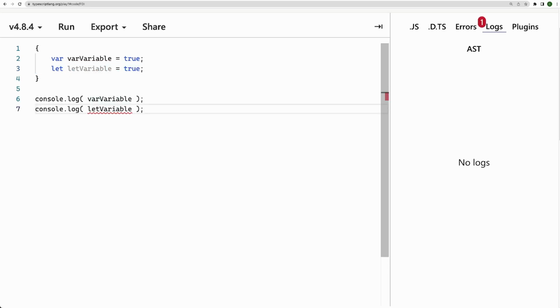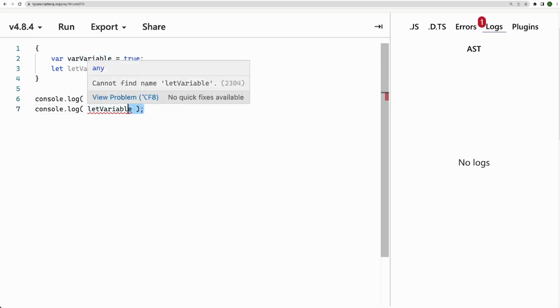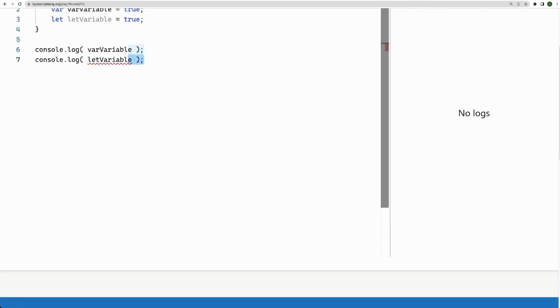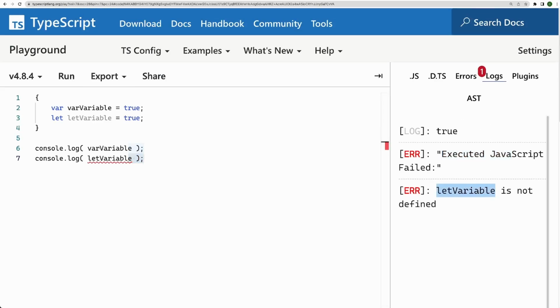So as you can see, I'm able to print out the value of the var variable, but if I hover on the let variable, it's saying that it cannot find the name let variable. So what is happening here? Let me also try to run this program. So it's saying that the let variable is not defined here. What's the difference between these two variable declarations in JavaScript?